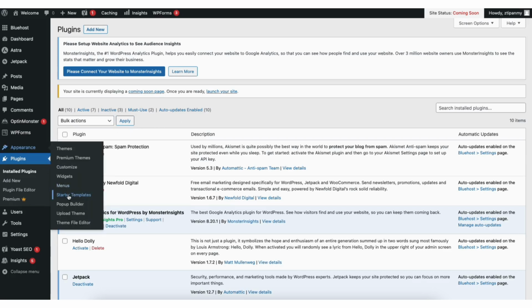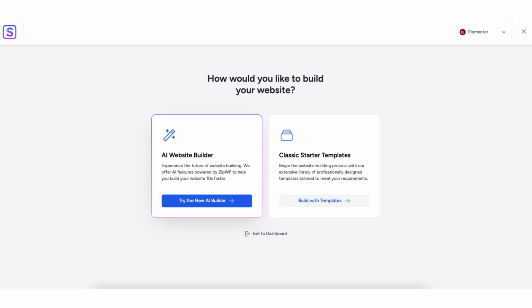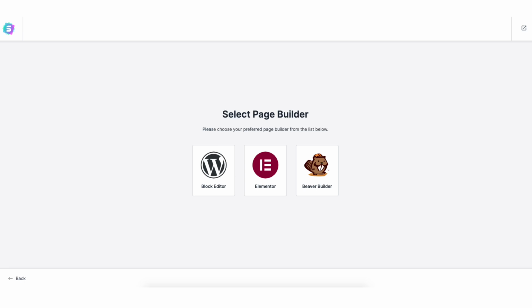Click on Starter Templates. You will now see how you'd like to build your website. I'll select the Classic Starter Templates. Click the Build with Templates button. Choose Elementor for the page builder.